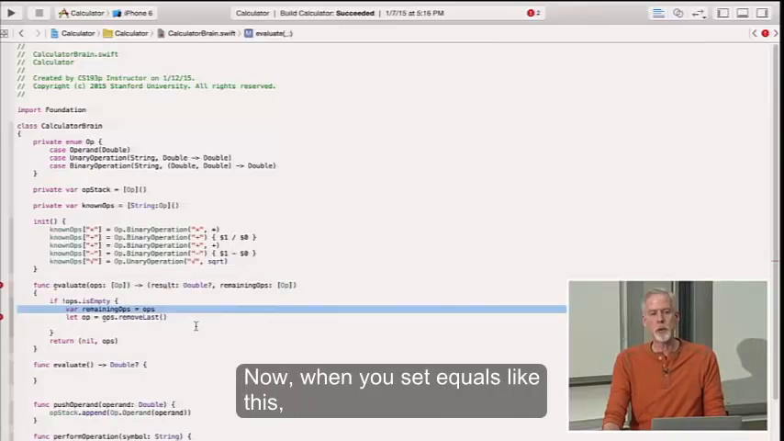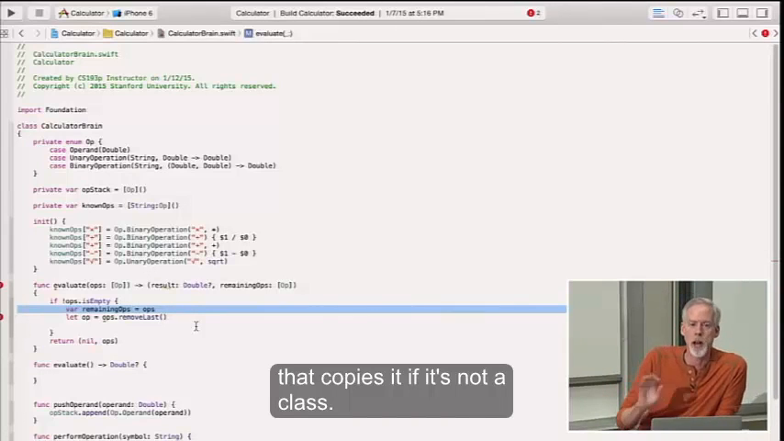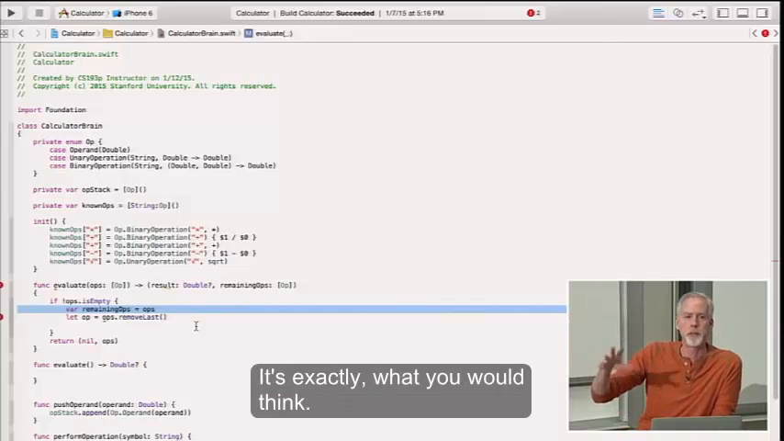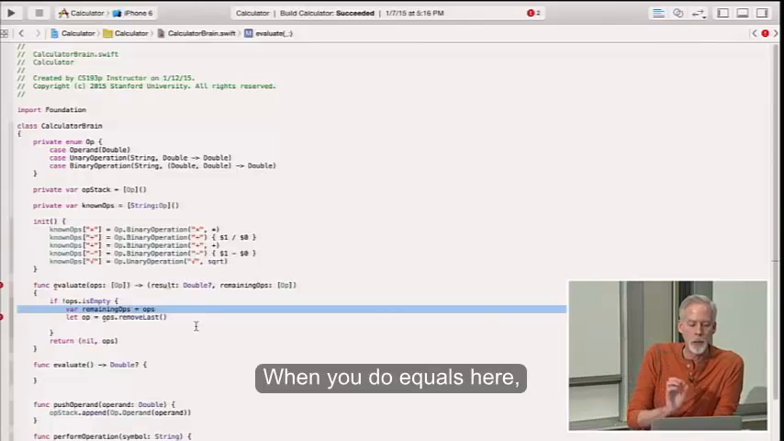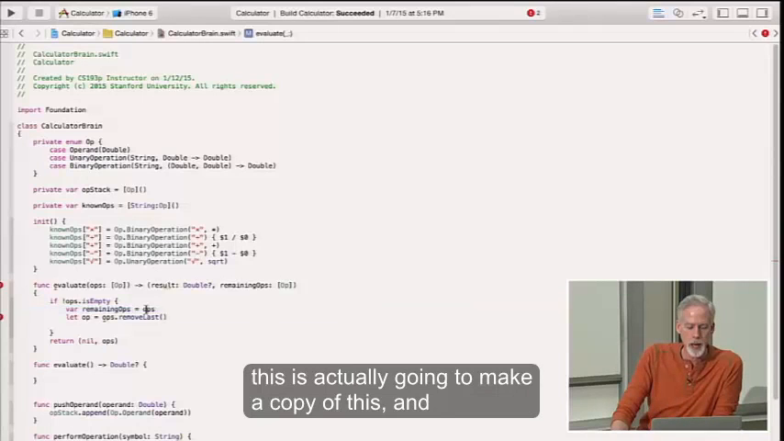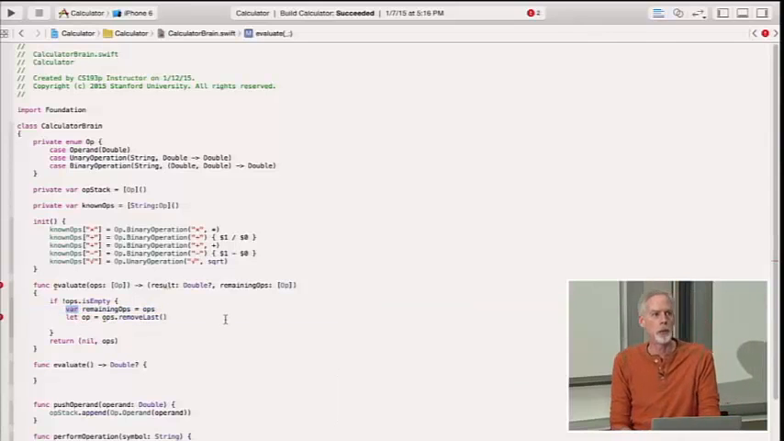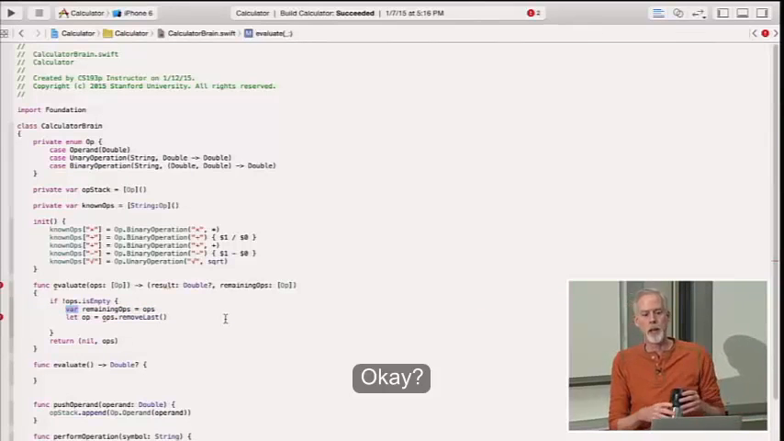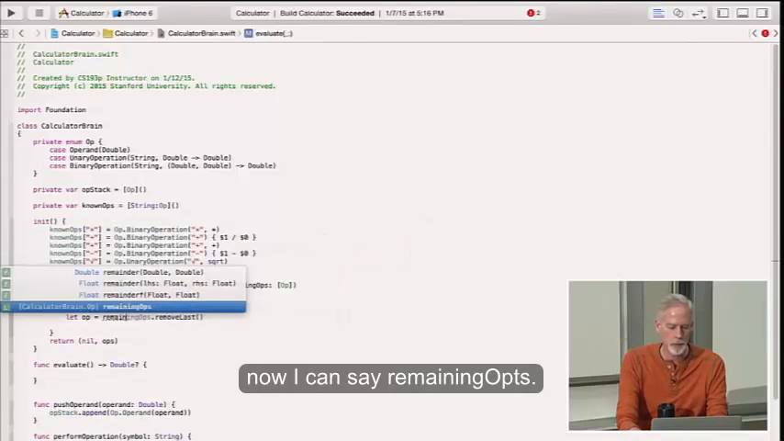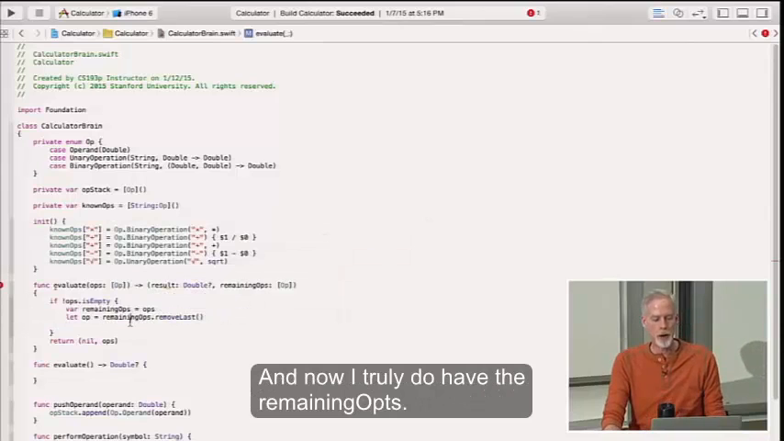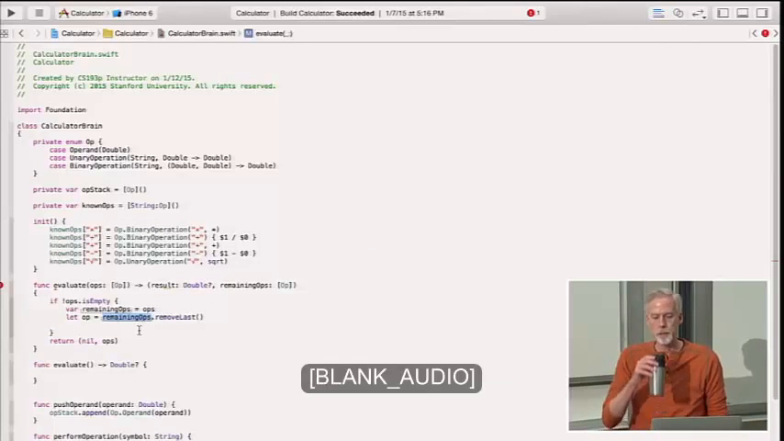Now, when you set equals like this, that copies it, if it's not a class. Classes are all by reference, exactly what you would think. But anything else, structs or enums or anything else, when you do equals here, this is actually going to make a copy of this and put it in here. And since it's a var, it's going to be mutable. Okay? So now I have a mutable array of ops, and now I can say remaining ops, remove the last one. And now I truly do have the remaining ops. I've removed the first thing in there.